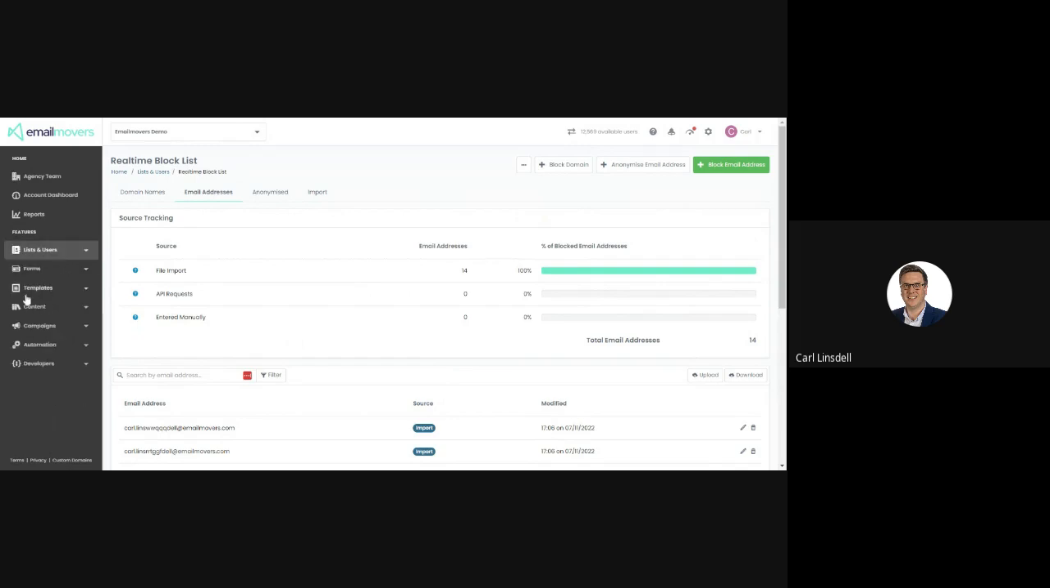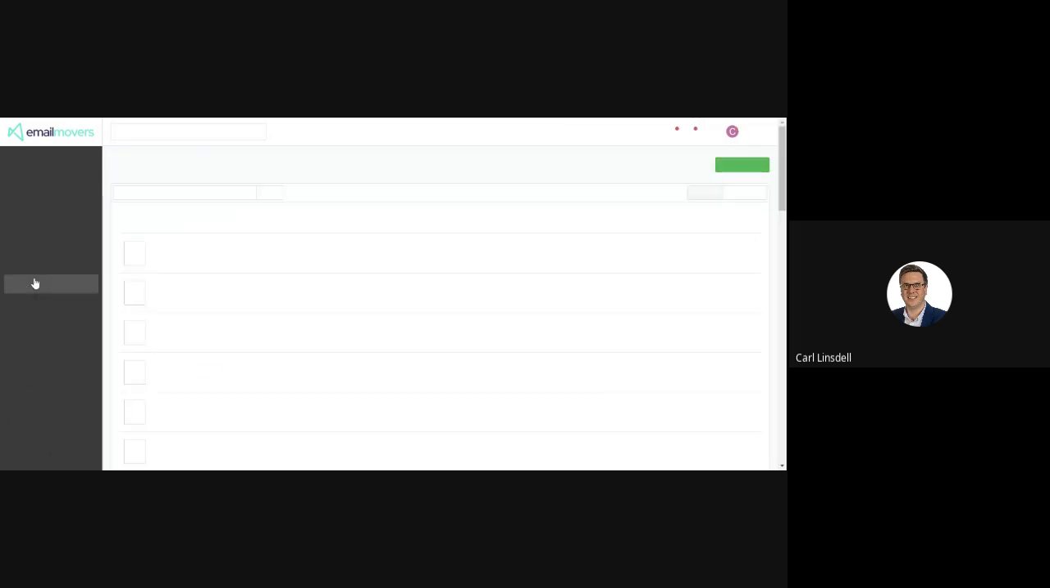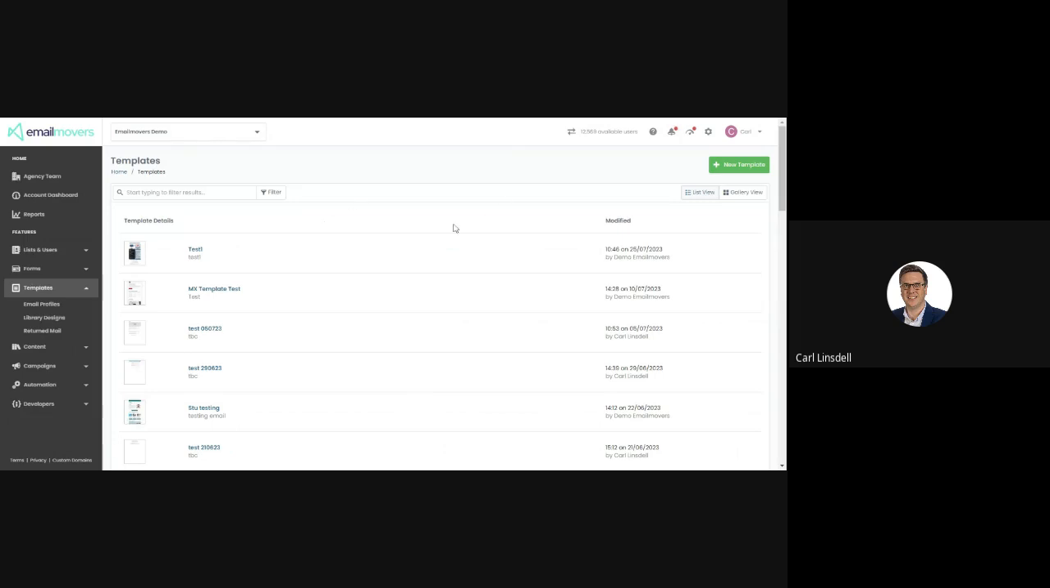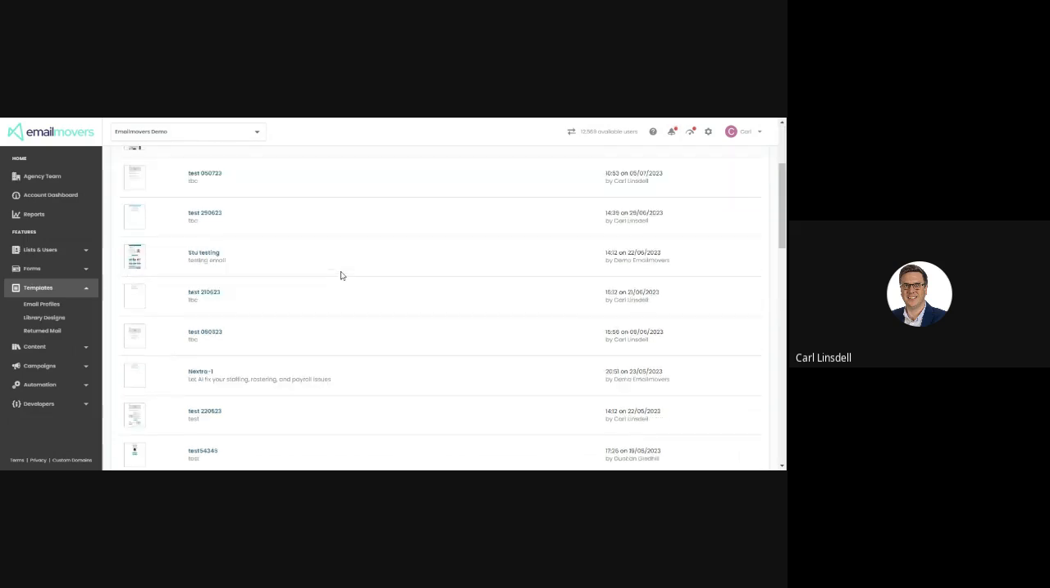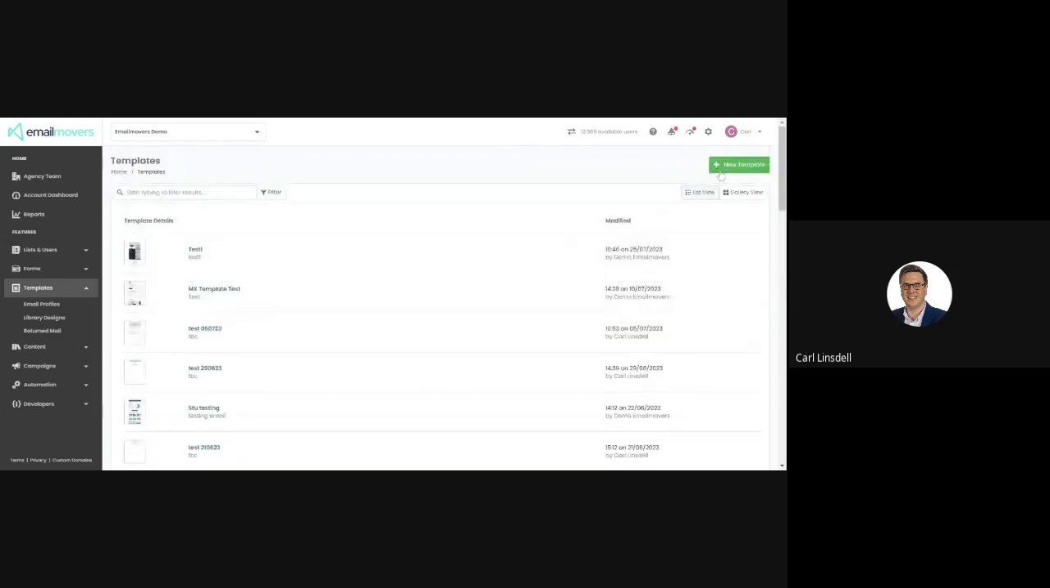Okay, moving on. The next thing you're going to want to do is actually design the email that you're going to send out for your marketing. So we're just going to click on templates. What this will do is load up a list of any emails that you've already built. And you can also click on new template at the top right here to begin building a new one. You can also click into any existing ones to test them or make further edits. So we're going to go up to new template now and just click that.